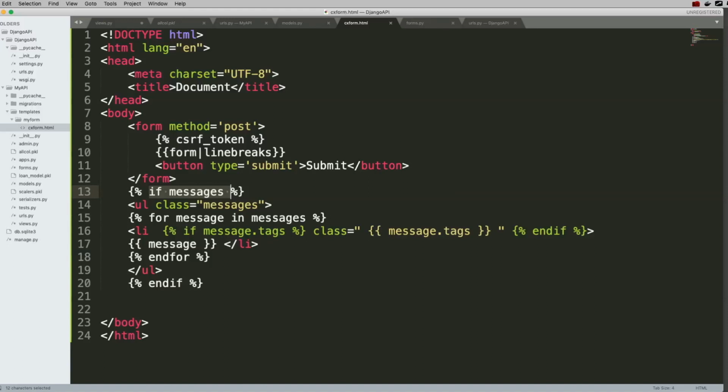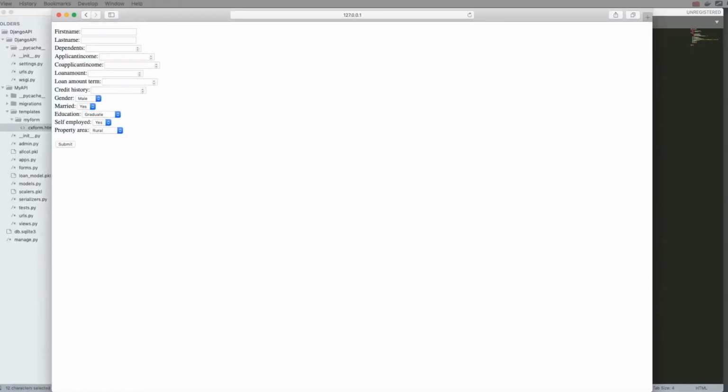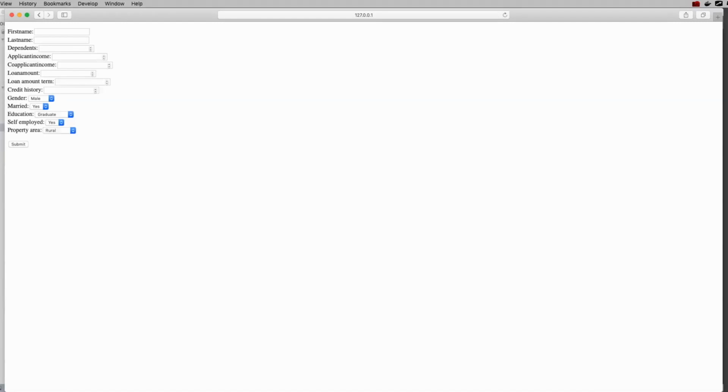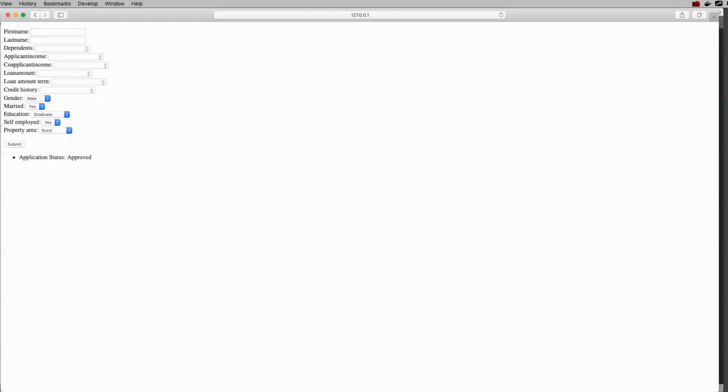So if I were to go ahead and reprint this, let me bring my console back. Now I'm going to fill this out and the answer should pop up right down here. That's pretty much what I wanted to accomplish. So if I just put in Jack Smith, dependents 3, income is that, co-income is that, loan amount is this, term is 343, credit history is 2. I'm going to leave all this as is. Now when I hit submit, it should go in the back end, run the machine learning model, and then give me the answer. It says application status approved. And that's pretty much what I wanted to run.